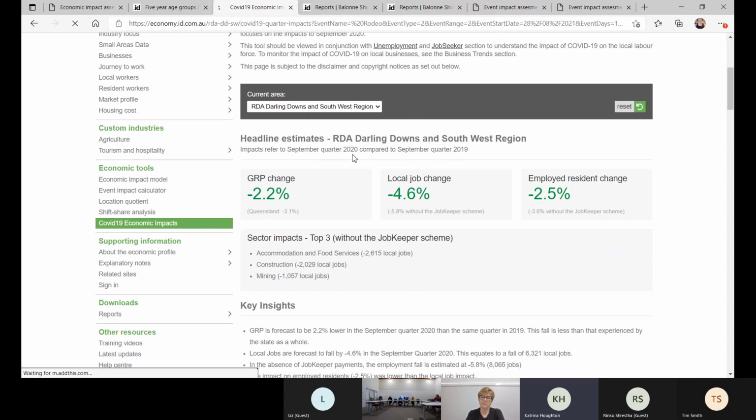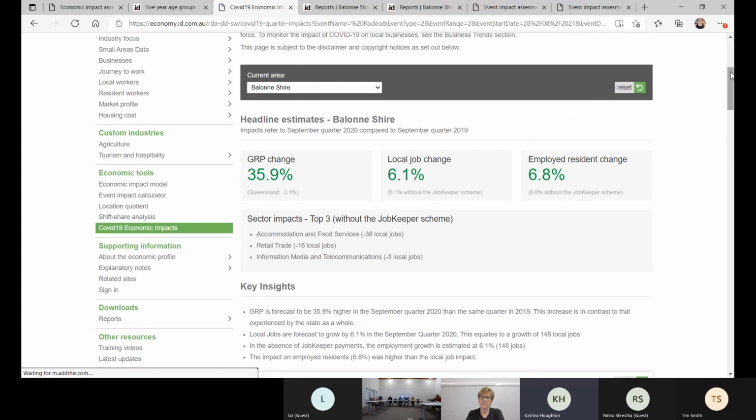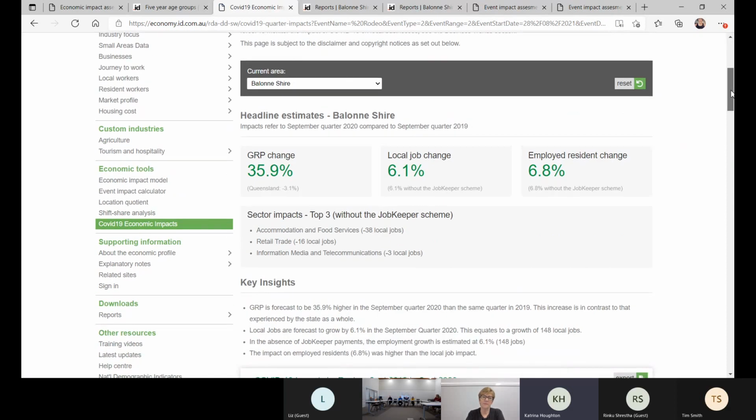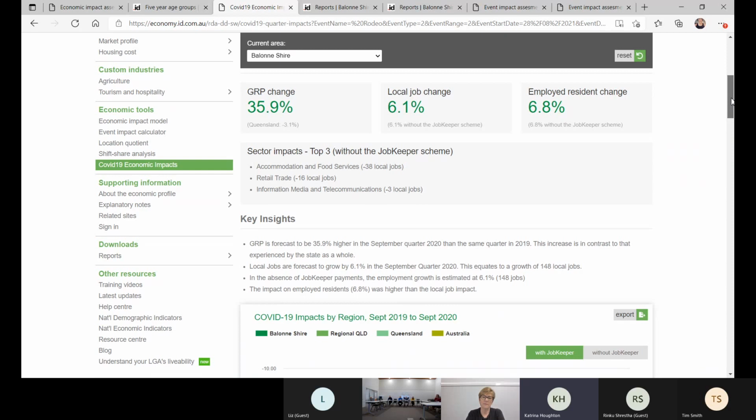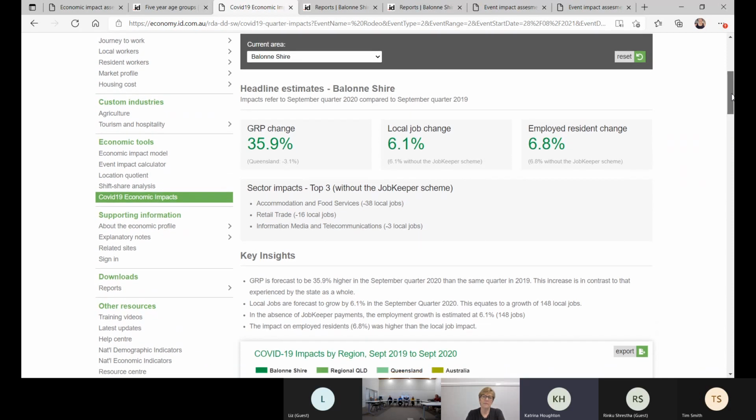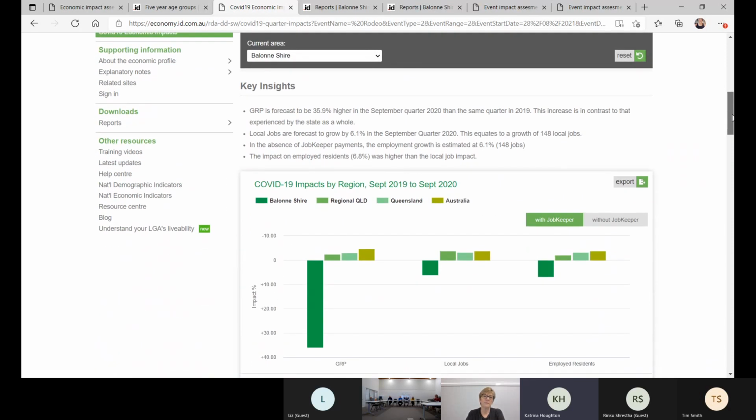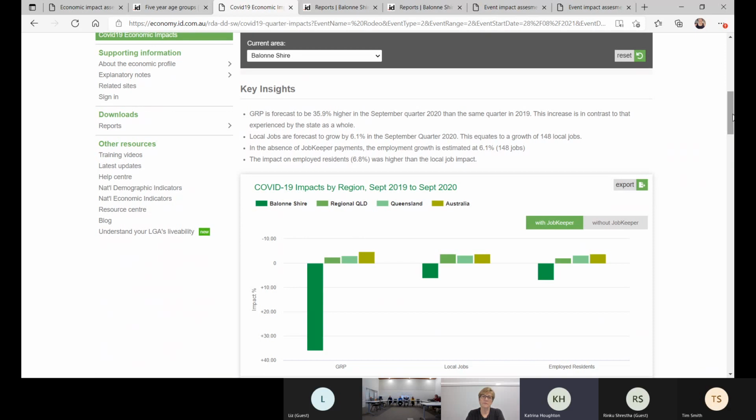So this is September quarter 2020 compared to September quarter 2019, and we can see we actually had a positive GRP change in Balonne Shire. Part of that is because you guys have had a steady amount of growth since June 2020, particularly in your ag sector. Tells you more about rain than it does about COVID.